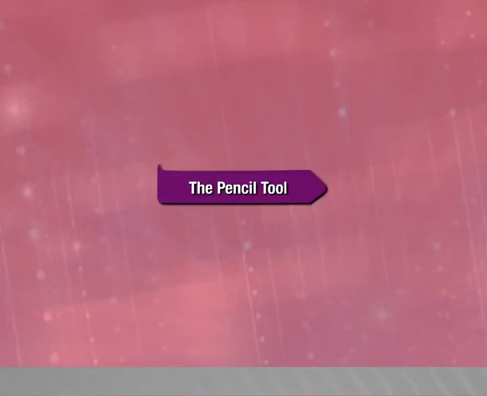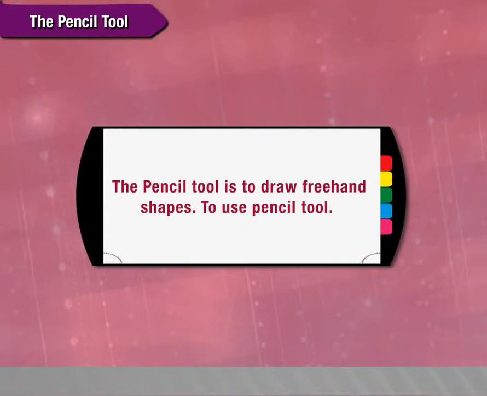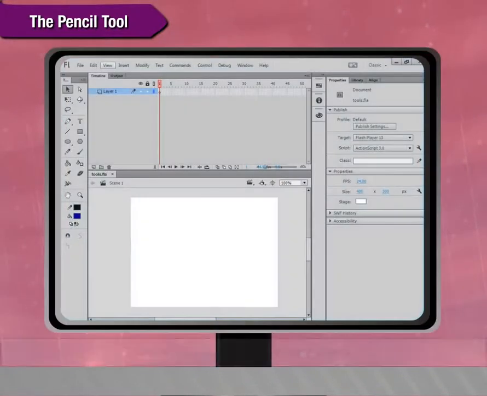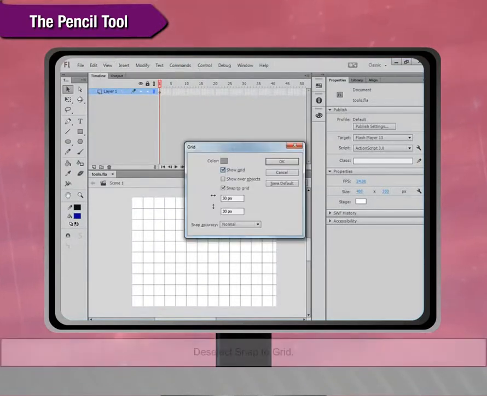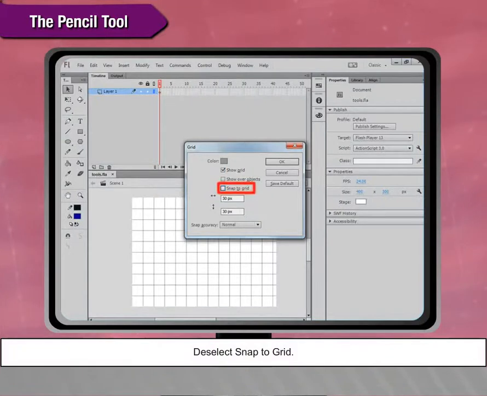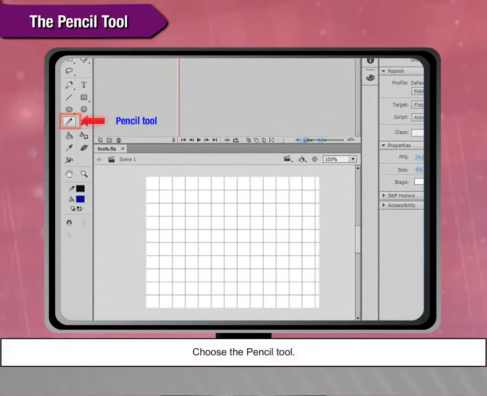The Pencil tool. The Pencil tool is to draw freehand shapes. To use Pencil tool, choose View, points to Edit Grid from the menu. Deselect Snap to Grid. Click OK. Choose the Pencil tool.